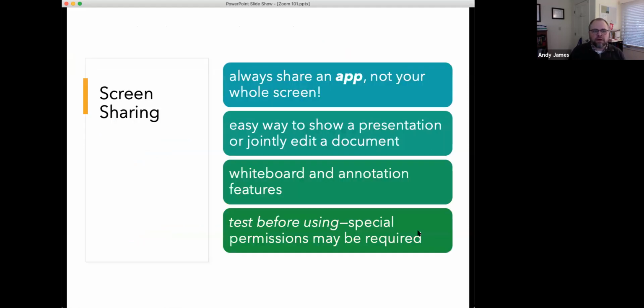So a couple more, I want to talk to you a little bit about screen sharing. You're experiencing this right now. This is how I've kind of taken over your screen so that you're a little more focused. This is an easy way to show a presentation as I'm doing, or jointly edit a document. There's nothing quite like editing by committee over Zoom, but it certainly is easier when you can put somebody's Microsoft Word on the screen and you can see what you're doing.